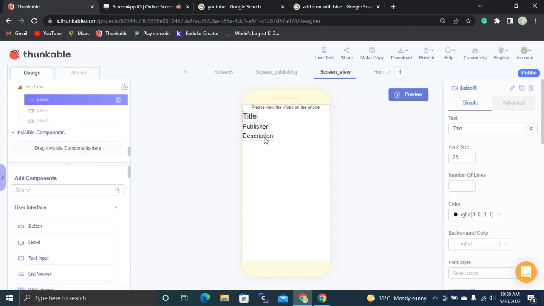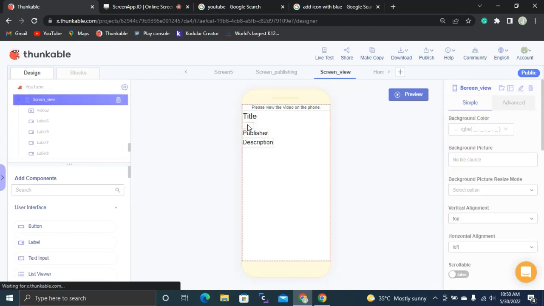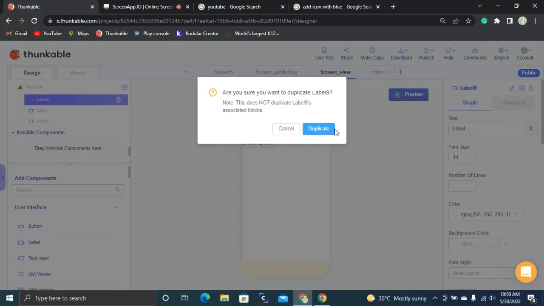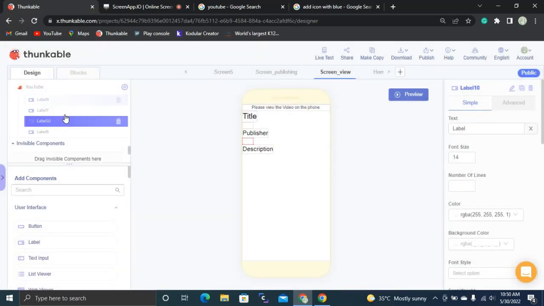Then we need some space between these two variables, right? So let's keep just 10. Let's keep 14, 14 is enough, and I'm going to set the text color as white. Again I'm going to duplicate it, and that label is going to be after label 7.